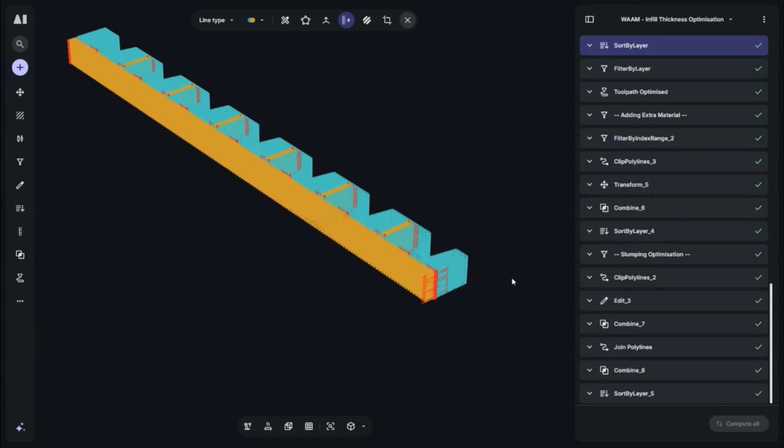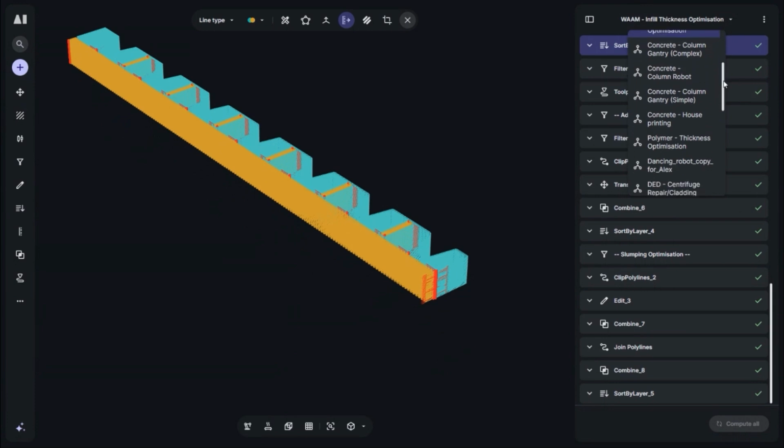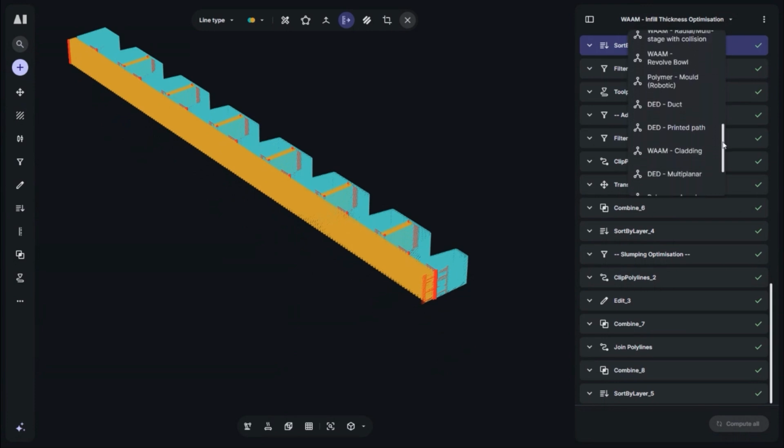There's lots of different tools and tricks and hacks in the software that you can do to really get the most out of your challenging technologies. Yeah, very cool.